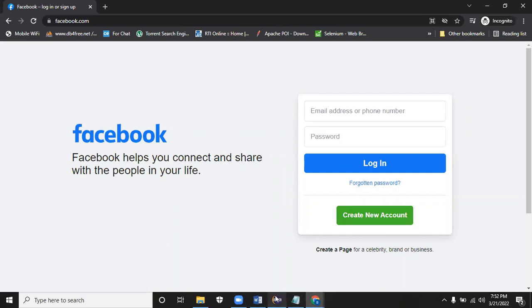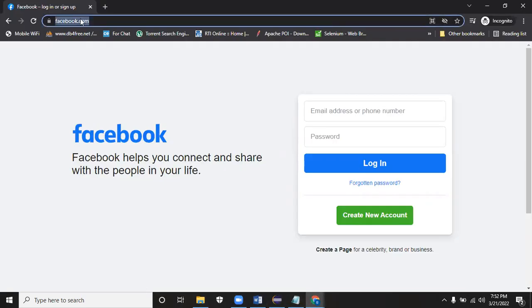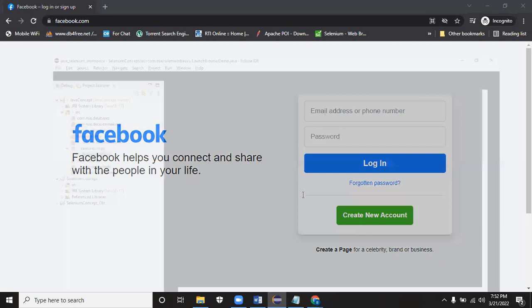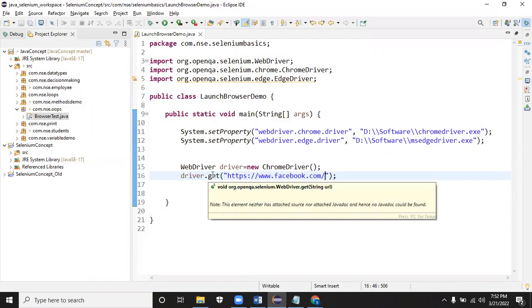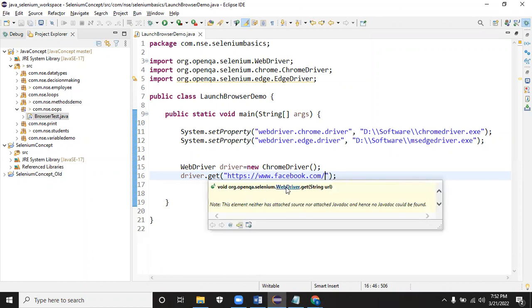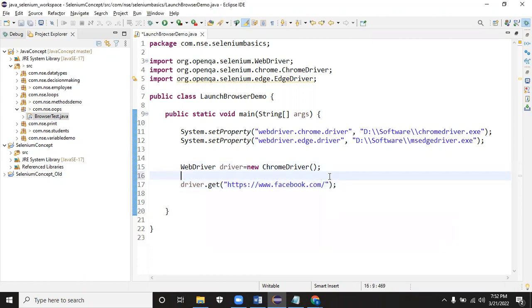Now we are able to launch the browser. I need to navigate to this URL. To navigate to this URL, I can do driver dot, then get is a method which will navigate to the URL. Right now you see it shows from WebDriver. WebDriver is basically an interface and will not have any definition. From where will the definition be taken right now? You have to understand the object is created for ChromeDriver, so the definition will be taken from ChromeDriver or the parent of ChromeDriver. That's the concept here.